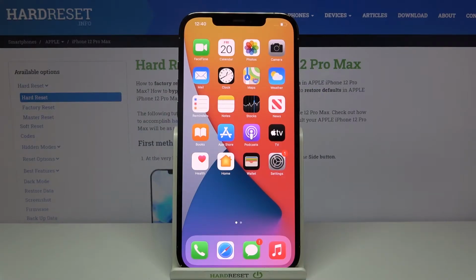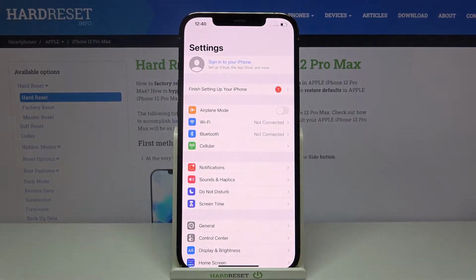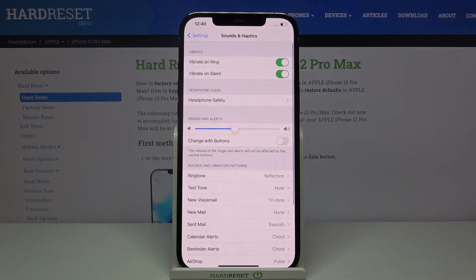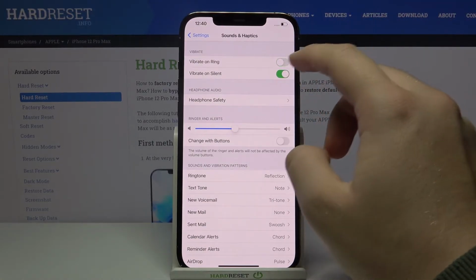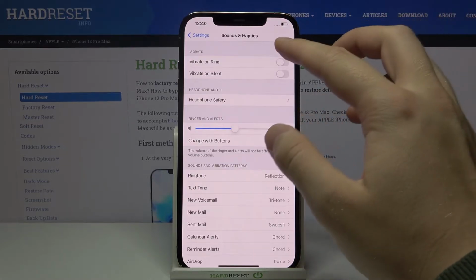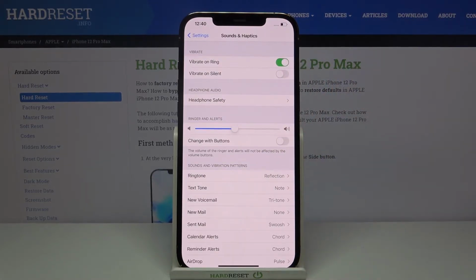Welcome. If you want to change vibration settings in your iPhone 12 Pro Max, let's go to Settings. Next, move to Sound and Haptics. In the upper section, you get two vibration options, on ring and on silent. We can turn them off and on by tapping the switches.